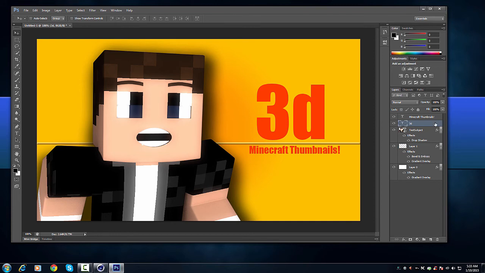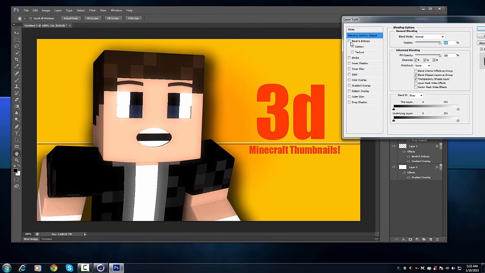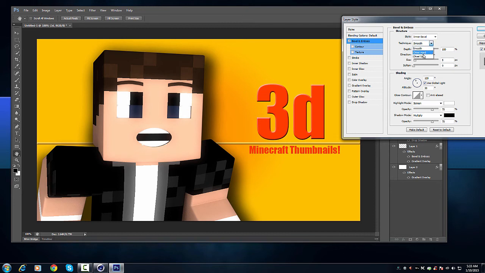So I'm going to head to 3D, double click this, and what I like doing is using bevel and emboss. Once we're here, go into the settings, adjust this. I use chisel hard, make the depth a little bit less or more depending on it. Uncheck global light, that just messes up everything. And let's see, we could play around with this.